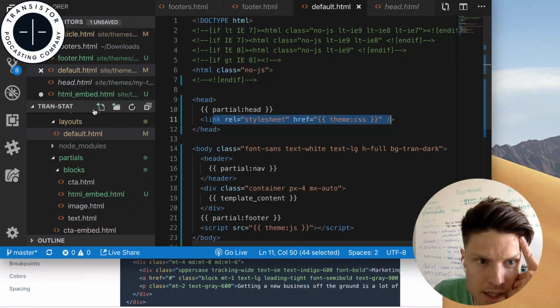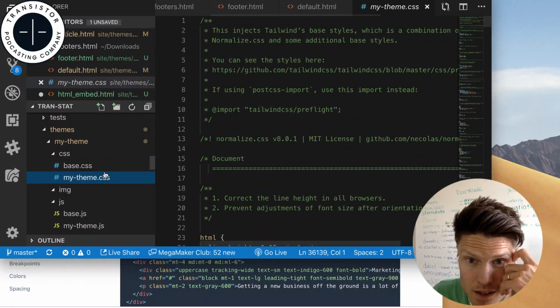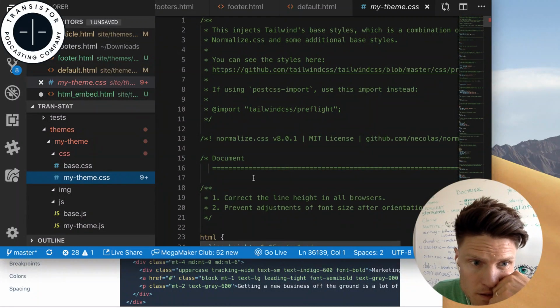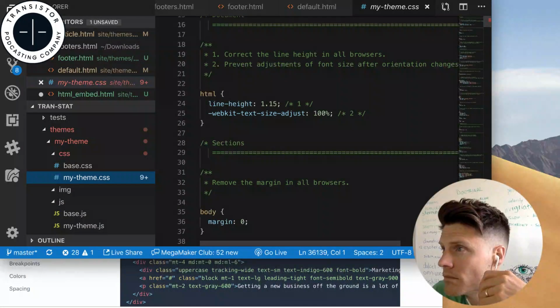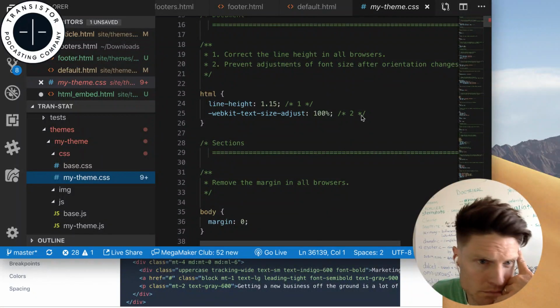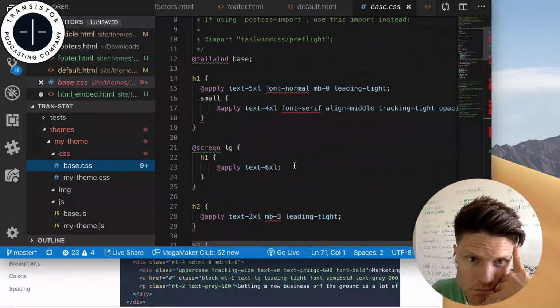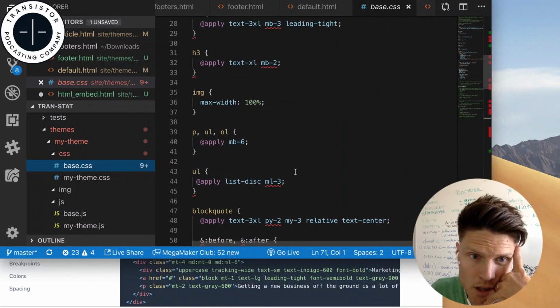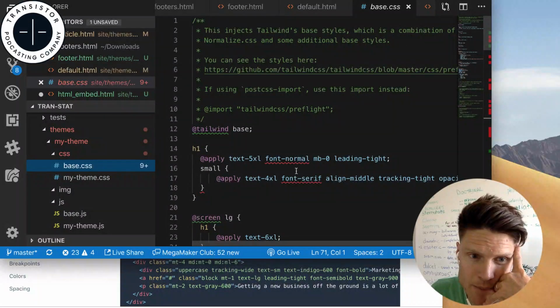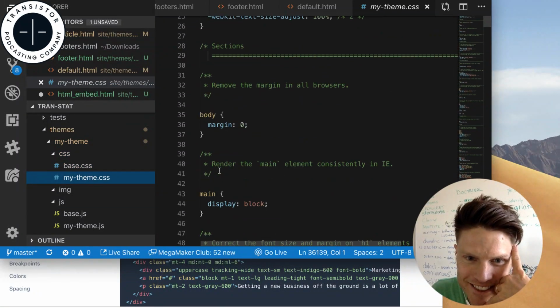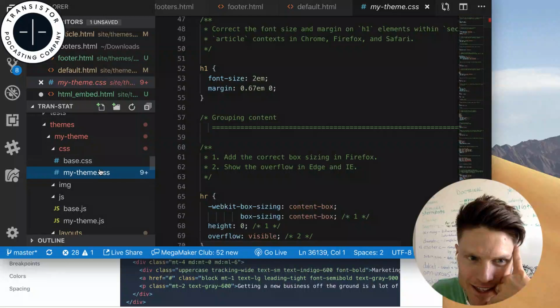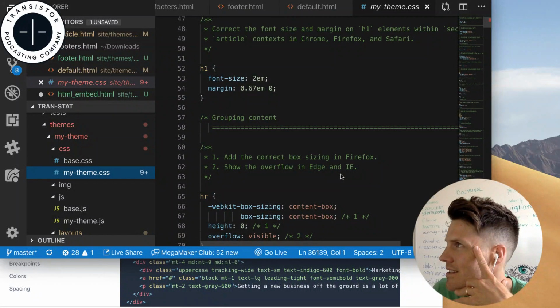Style sheet theme.css. So I'm doing that here. Now I can't remember, where do this injects Tailwind's base styles. Which one do I edit again? Do I edit my theme.css or do I edit base.css?